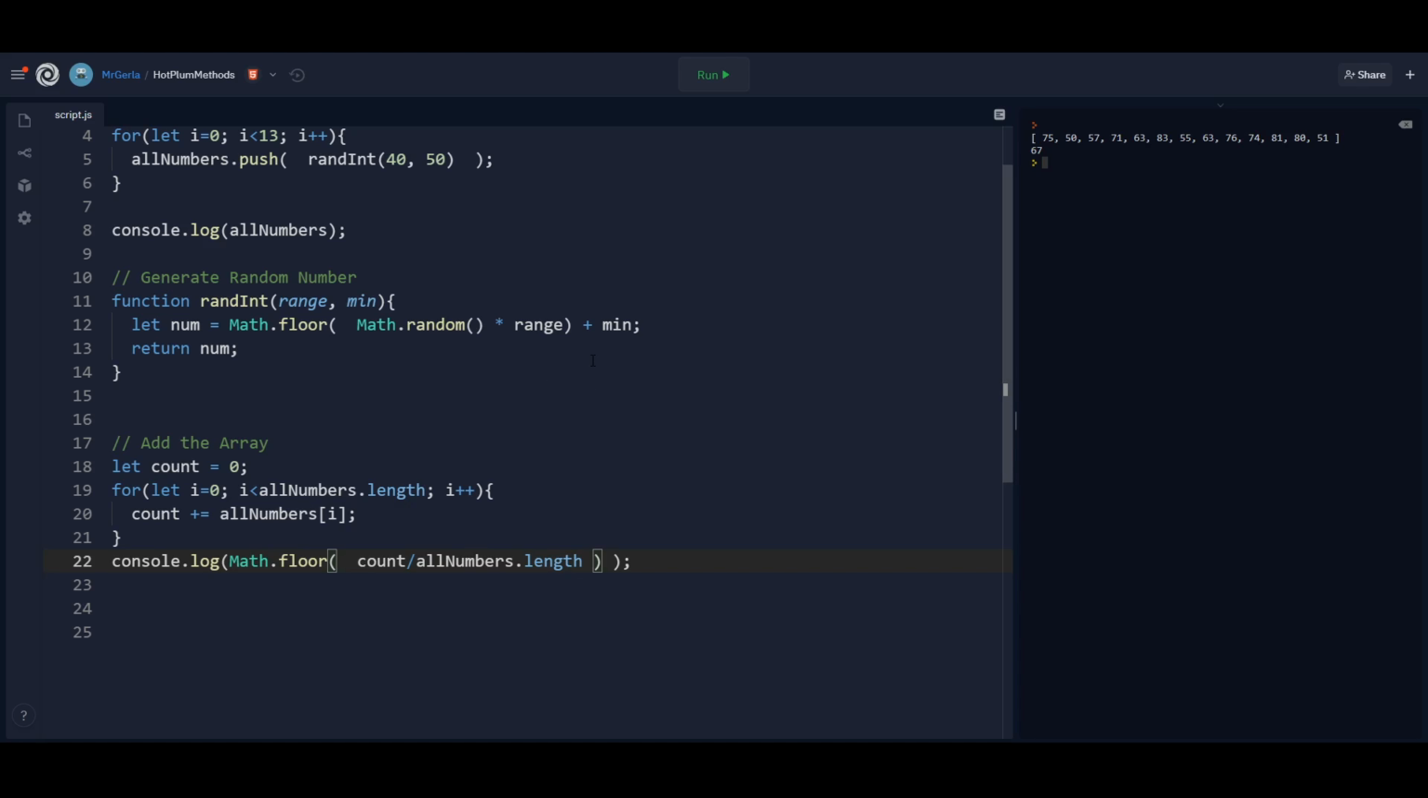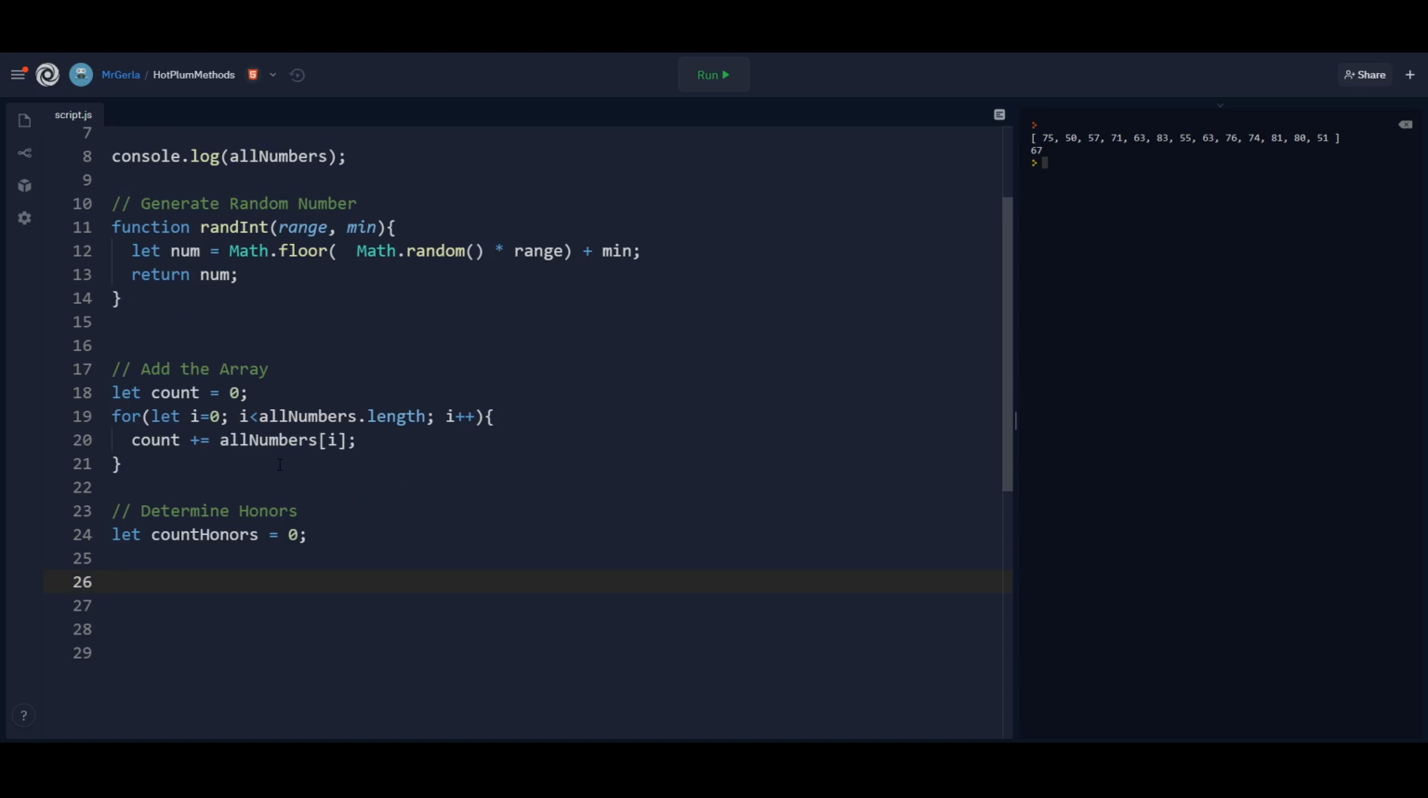Like I want to know how many people got honors. Well, that's going to look a little different then. So I'm going to delete this console log. I don't really care about this anymore. And determine honors. Now this could be anything. I'm just saying it's marks because we're in school. Again, I'm going to do another count, so I'll let countHonors, and again, we'll start at 0. We'll do another for loop.